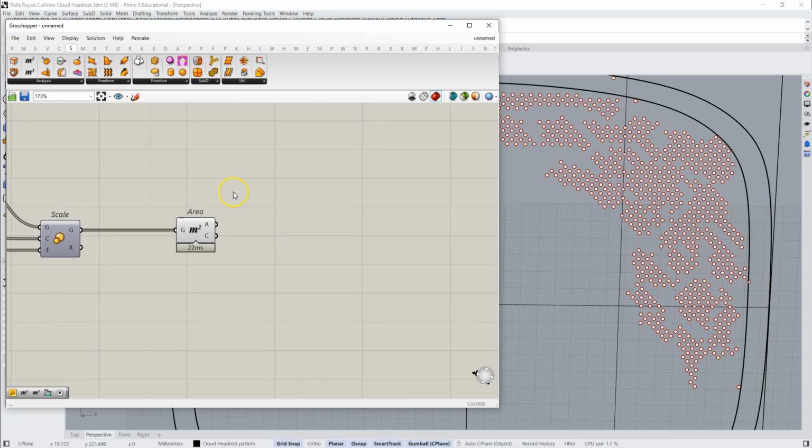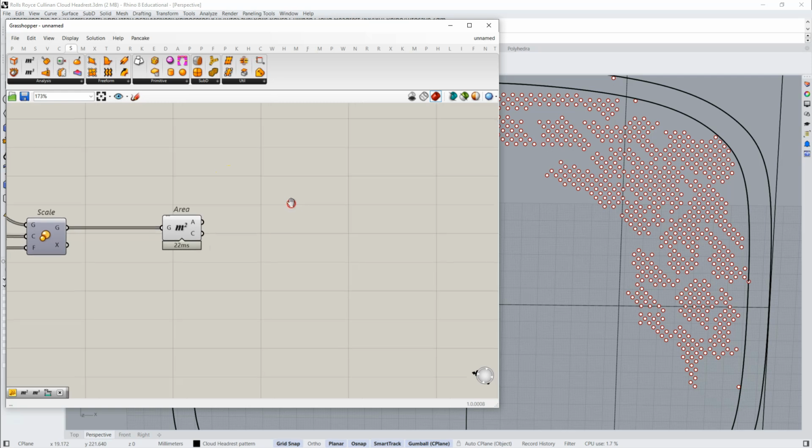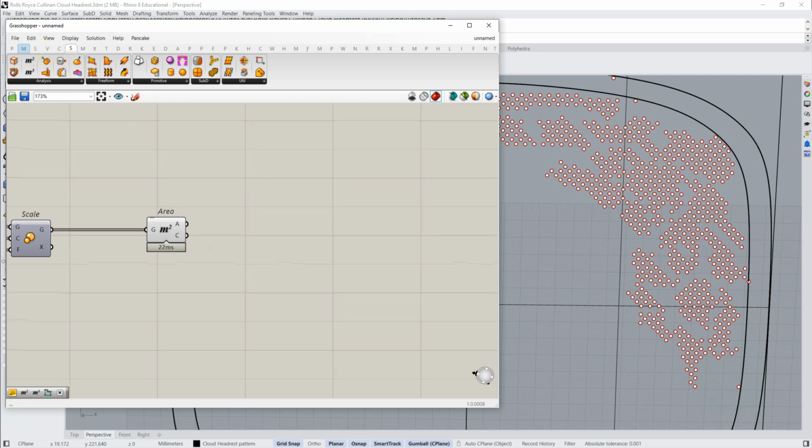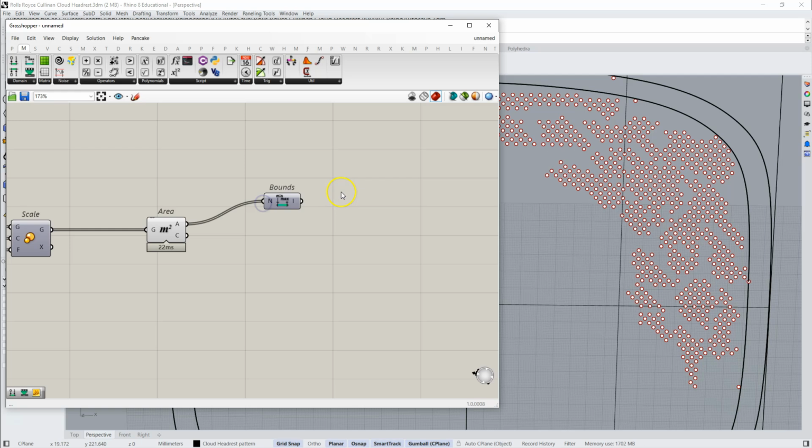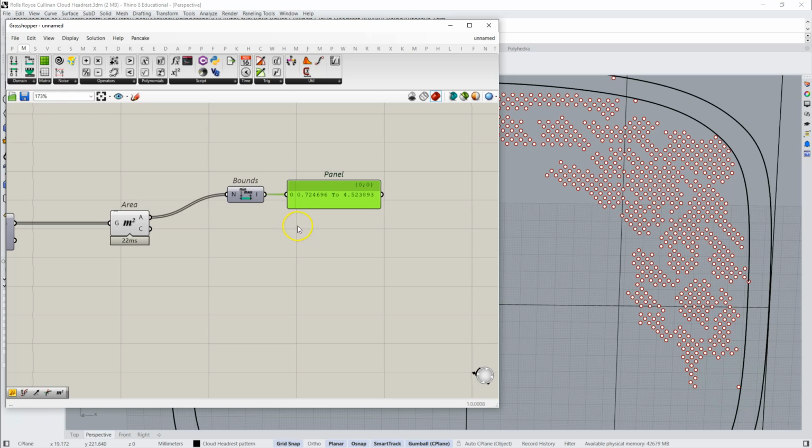And what I'm going to do is look at the bounds of the areas. So if we come back to maths, we get bounds and put it here. I'm going to plug the area in, and I'm going to get a panel. I'm going to plug the panel in here, and now it's telling me the bounds. So the smallest area is 0.7 and the largest area is 4.5. We're going to use that effectively to split the groups up.